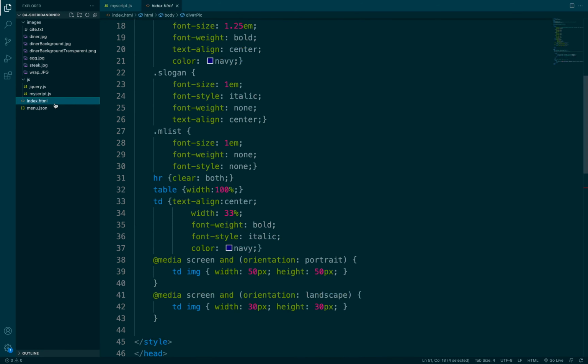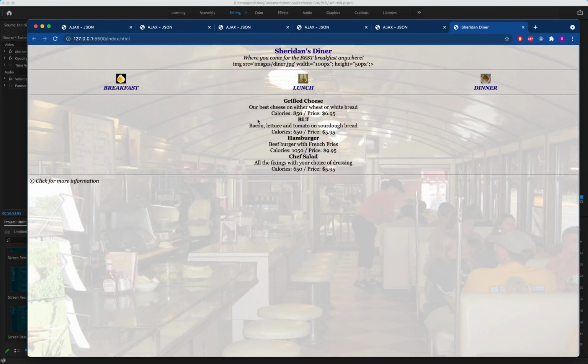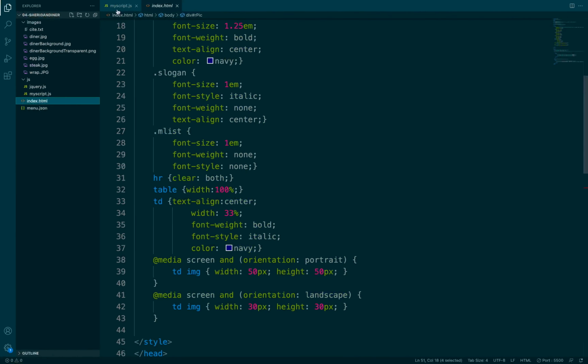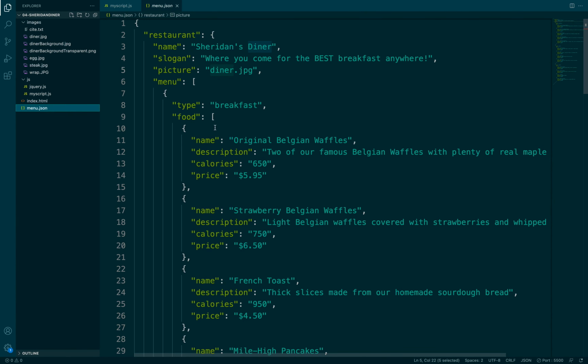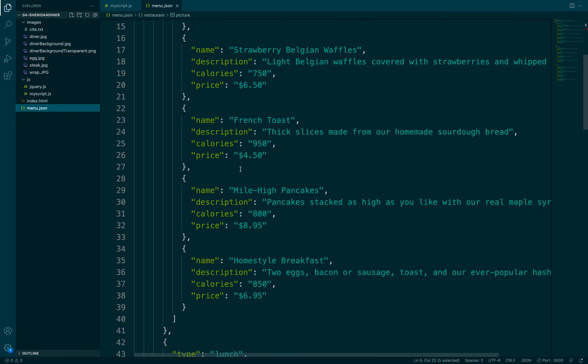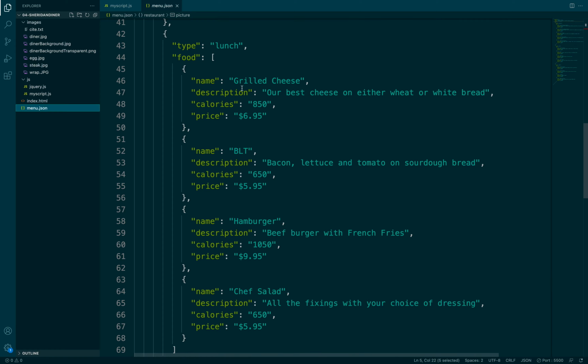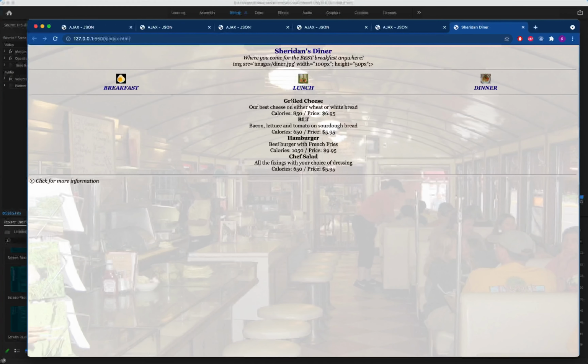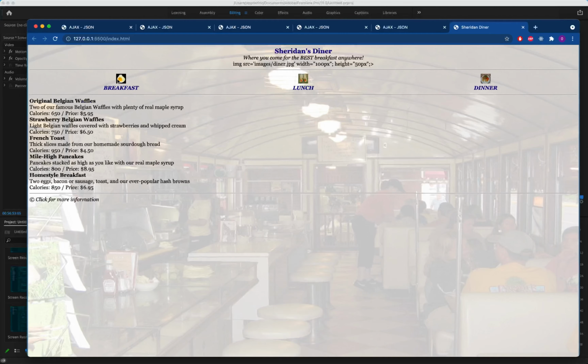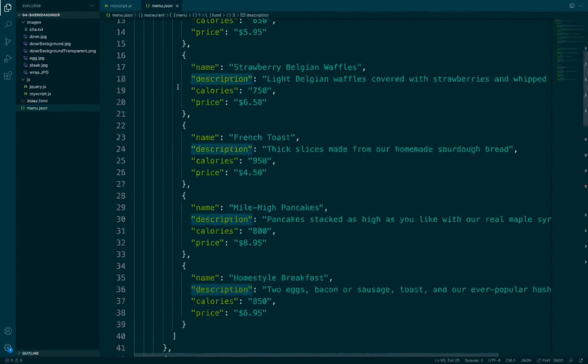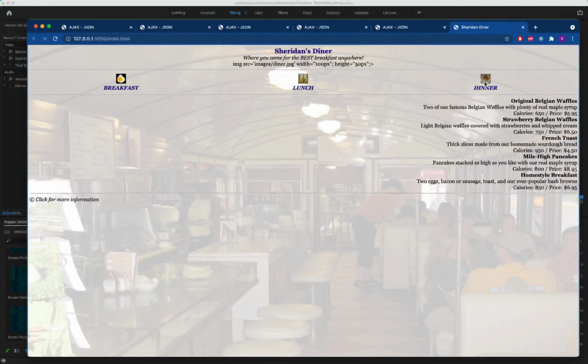Let's give this a run. See what it looks like. So we know what time of day it is, like I said, it's 12:07, 12:14. So it knows what time of day it is. It's lunchtime. We see the grilled cheese is there. We go inside menu. Lunchtime: grilled cheese, BLT, hamburger, chef salad. Go to breakfast, showing the same stuff. And dinner, showing the same stuff.